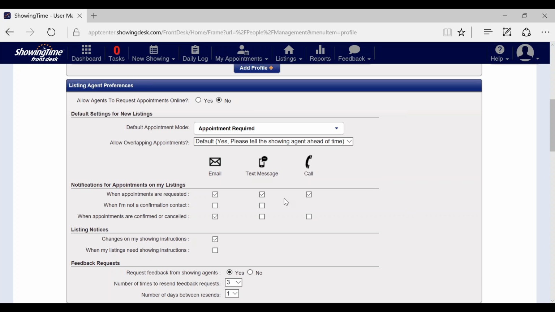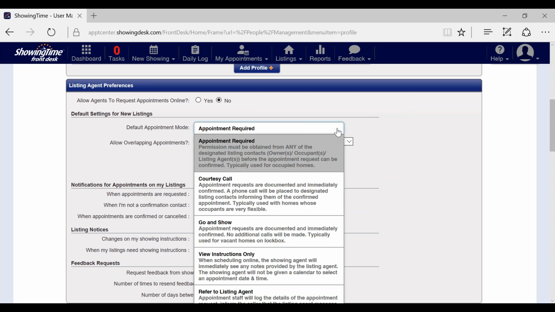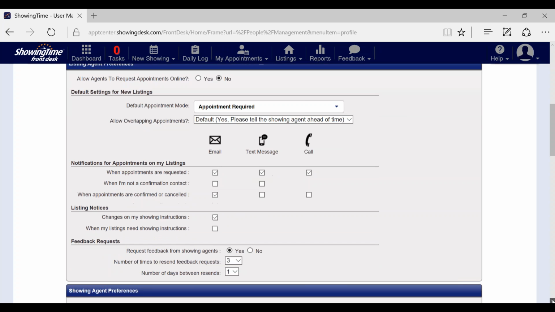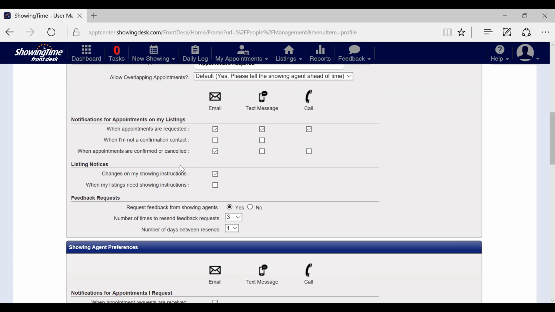So this is what's going to come up on your listings. You have the choice of the type of showing instructions that you want to choose, and whatever you do the most often is what you're going to set up as your defaults. Then you also have the option for how you're notified of the showings and the appointments on the listing, where you have the choice of getting an email, a text message, or a phone call. And also if there are any changes to your listings, like the showing instructions. You will also be notified on your dashboard if you need further instructions on any of your listings.